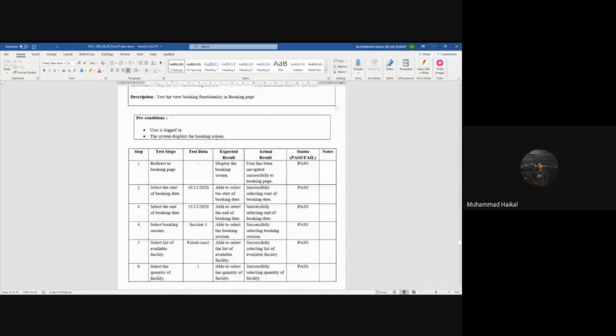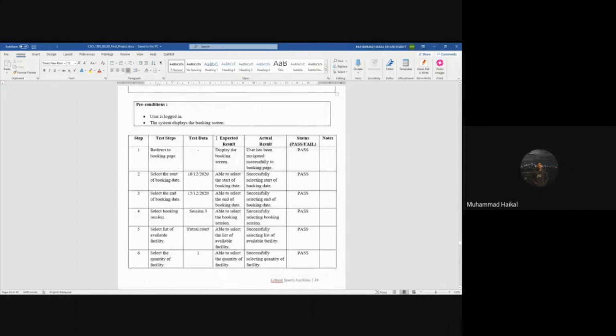Figure 6.2.1 shows that the user is successfully able to view their desired session, while figure 6.4.1 shows that the sports development officer is able to approve the user's booking session, in which the users will be notified of their current status.